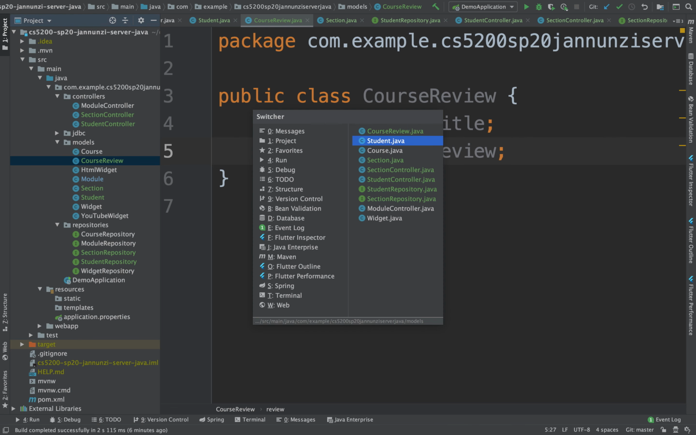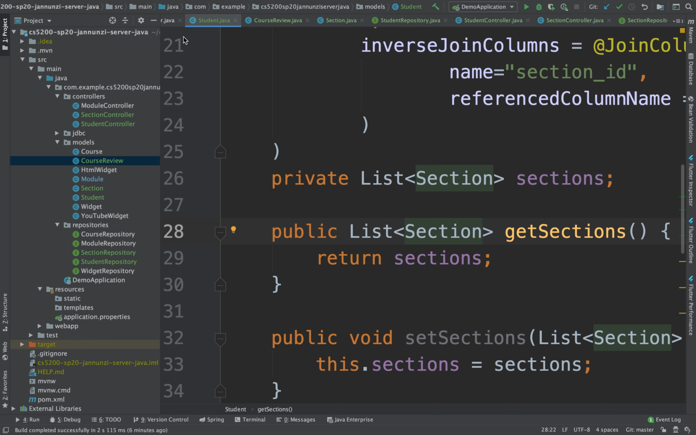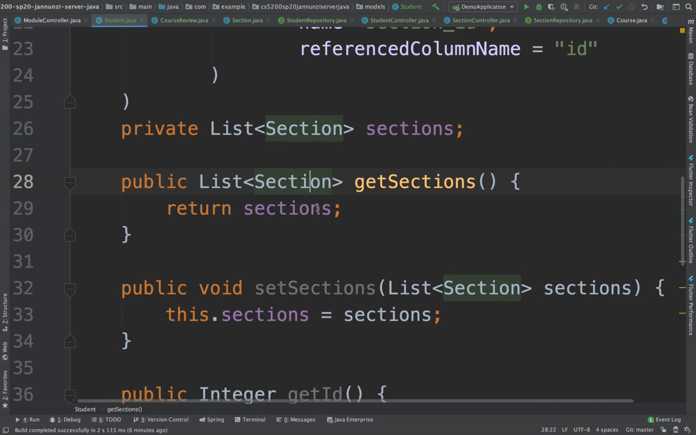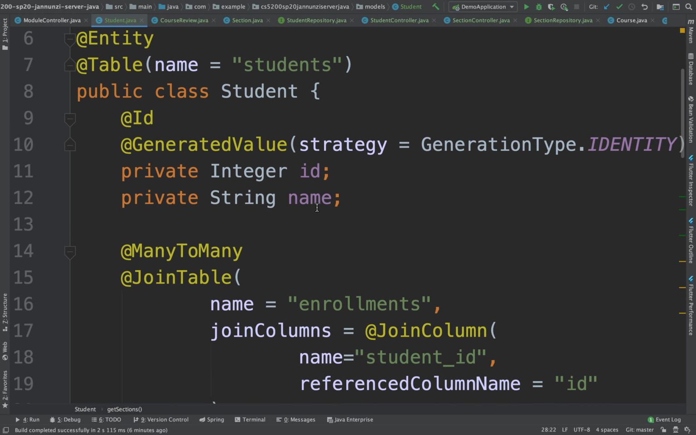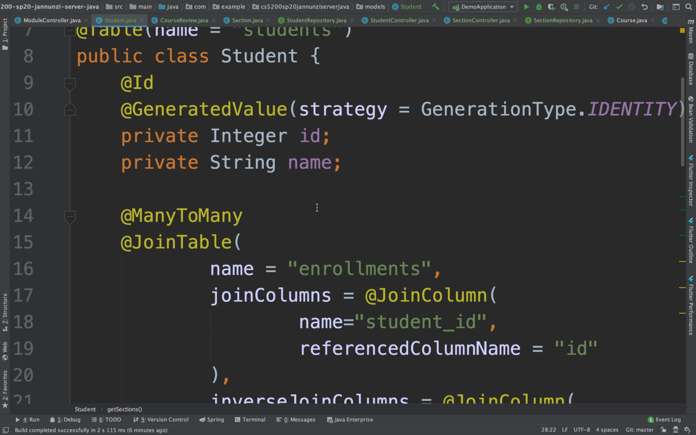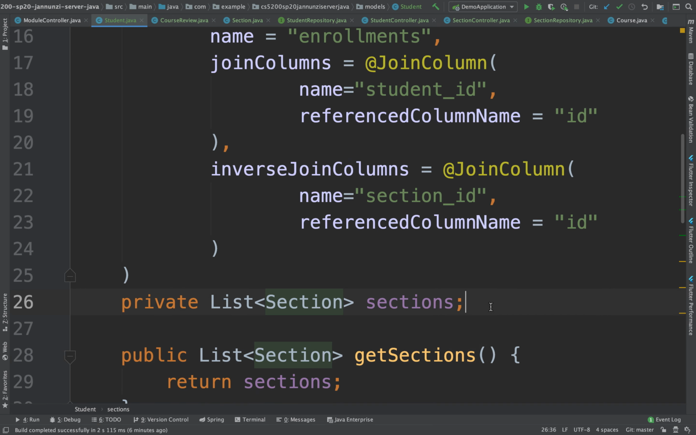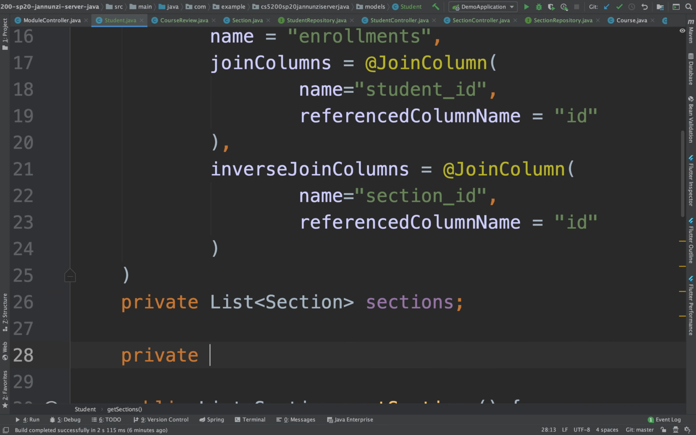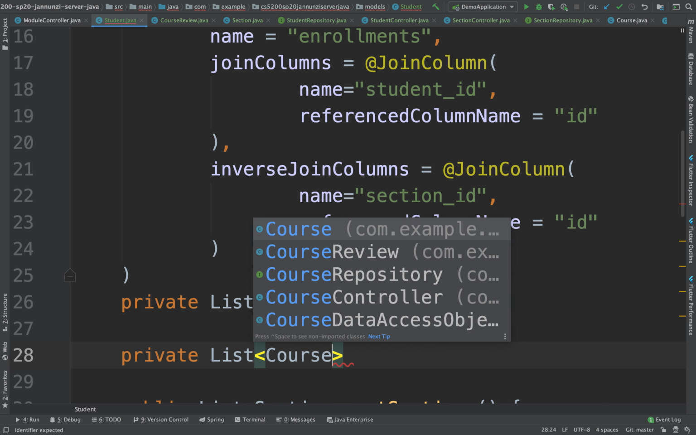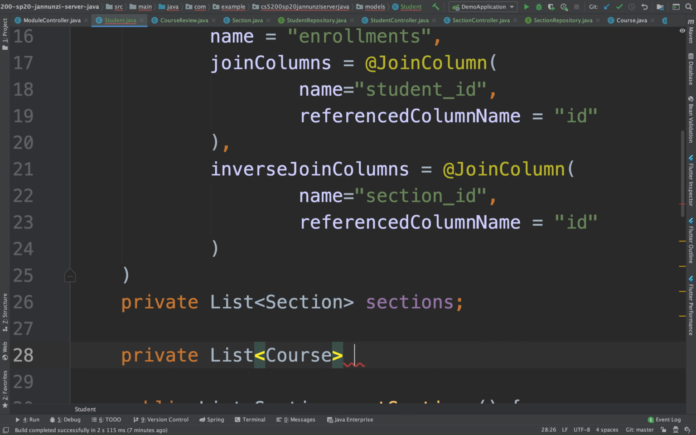And then each student, instead of students having a list of sections, if we want to create a many-to-many between students and courses, it's a many-to-many between students and courses. So one student reviews many courses, and one course is reviewed by many students. So it is a many-to-many, right? So typically we would do the same thing. We would have a list of the courses that I am reviewing, right? Courses reviewed.